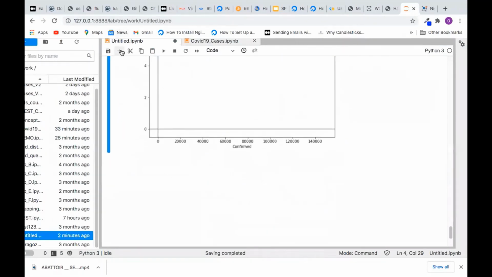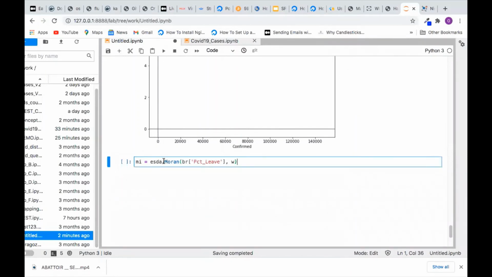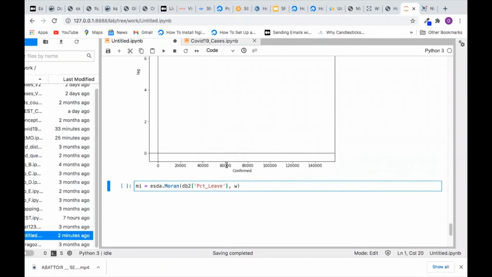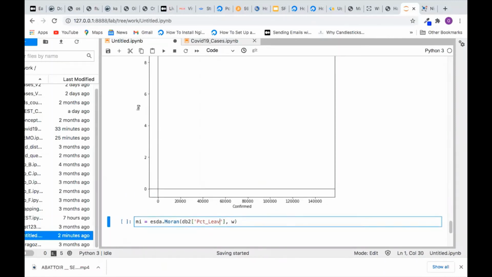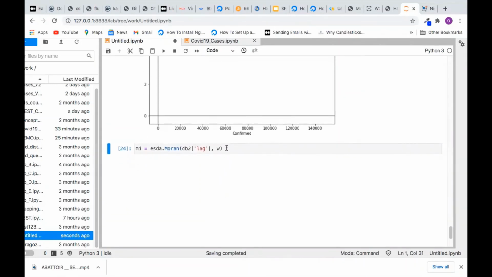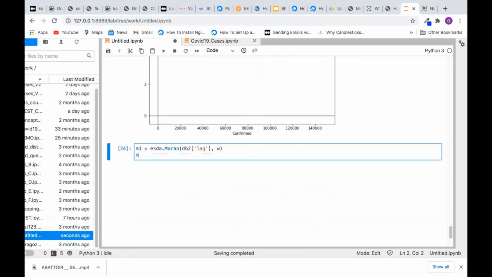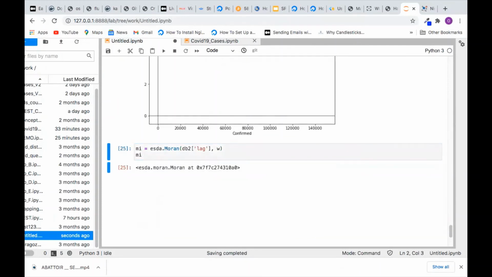Let me insert another cell. Then I will paste this code here. Then I will modify it. My database is not BR, it's database 2. Then the column which I want to consider is the lag, that's spatial lag, together with the weight. So if I run this now, let me print my Moran-High out and let me run it again. You see that I have my Moran-High object displaying for me.